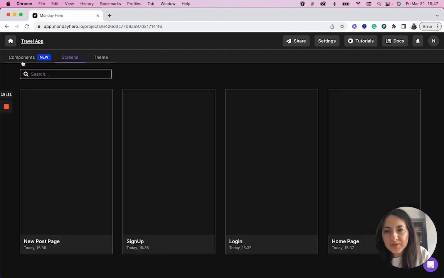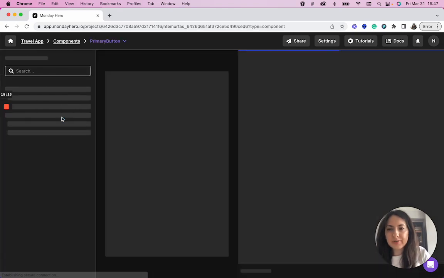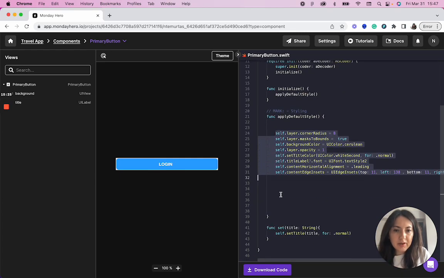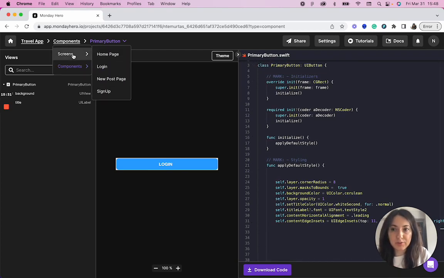Under components screen, we can see our primary button, and I will click here, and you can see here, this is the code that is reusable, and you can use it with setter methods in other screens too.